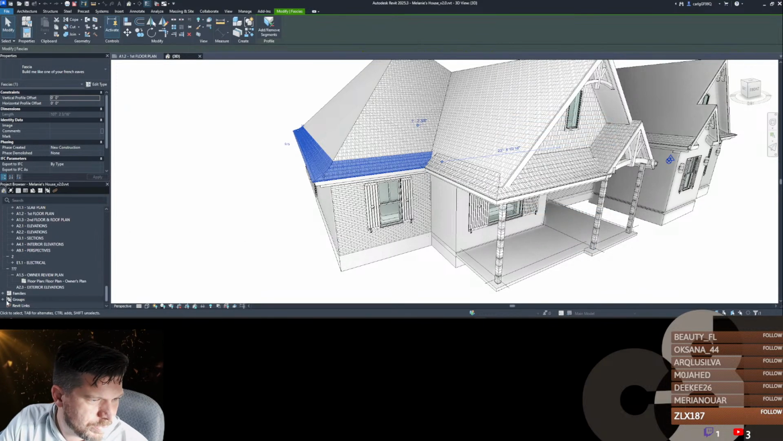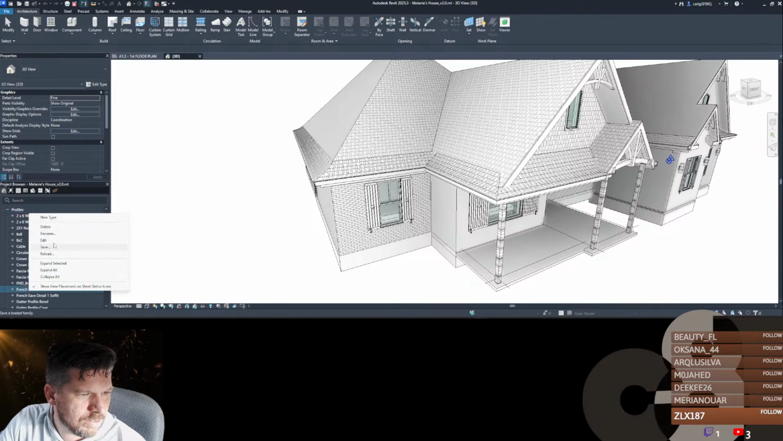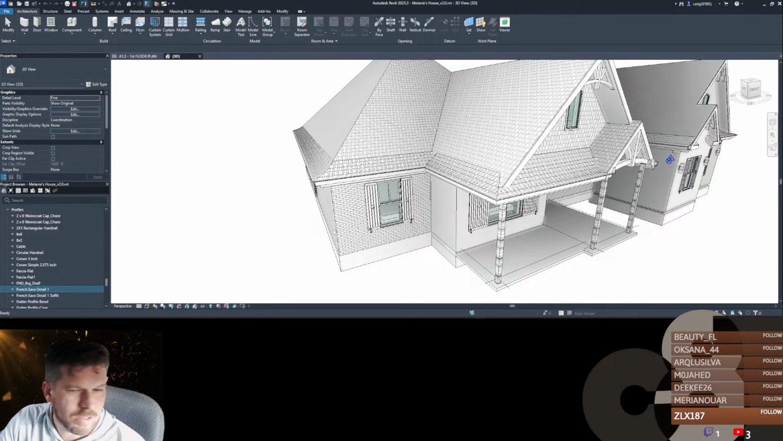And we're just going to drill down into these pieces real quick. So if I go down to my profiles and look at the French Eve detail, let's edit that.